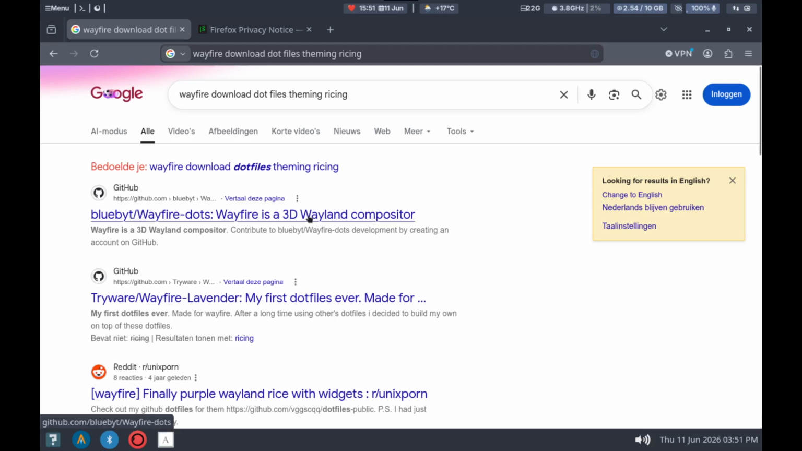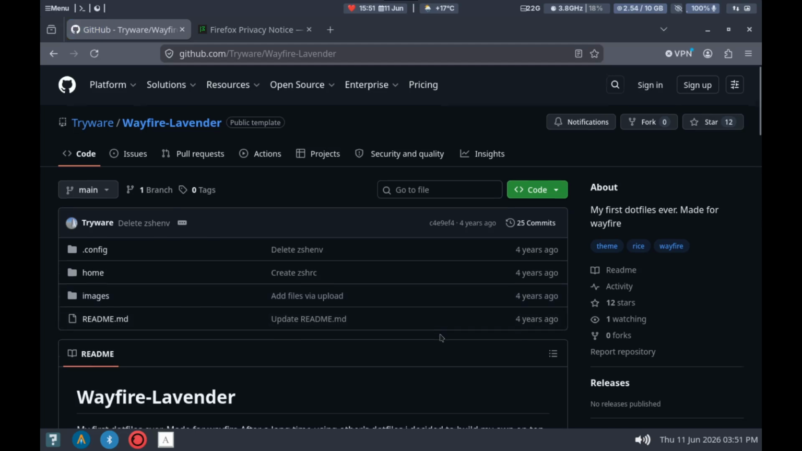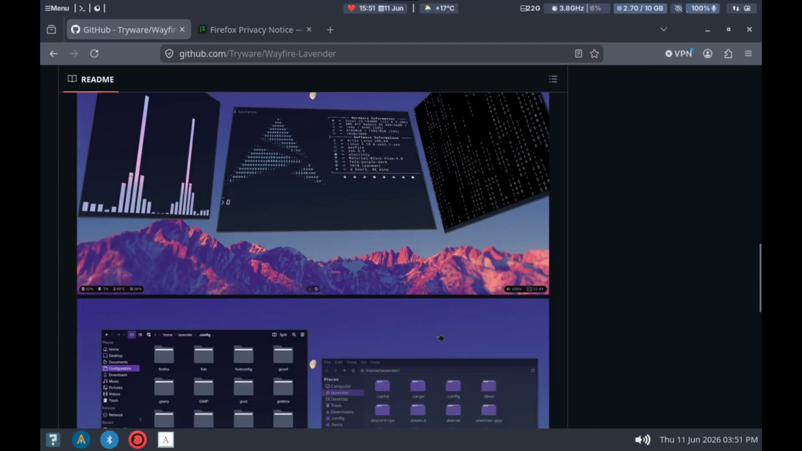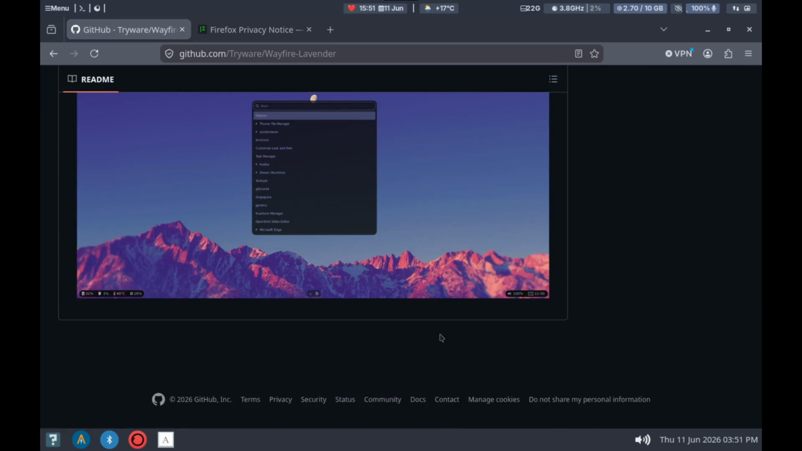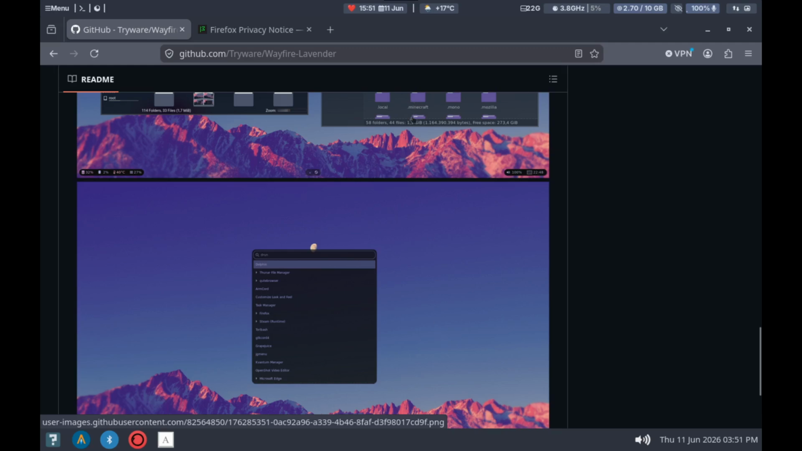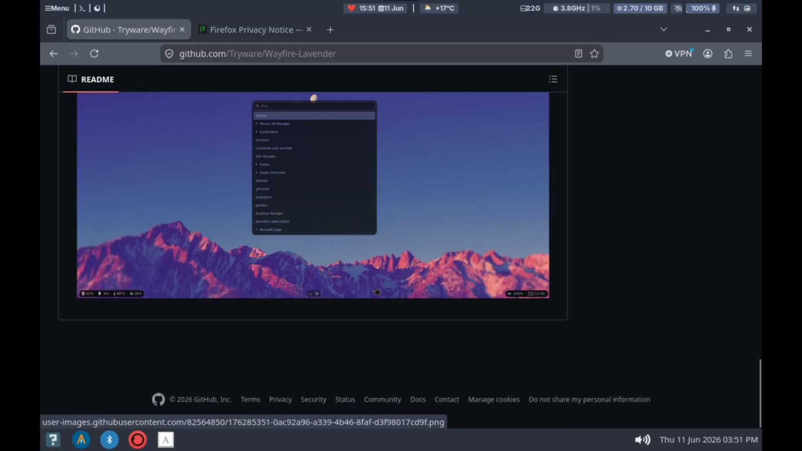So now you heard a little bit of Dutch, Flemish. Wayfire is a 3D Wayland compositor. You don't say. We clicked on 3D. We clicked it off. Wayfire lavender. Oh, lavender. That should be kind of purplish, no? Yes, it is. And we have already those same icons available. So that's okay. And you make it a nice system, right?